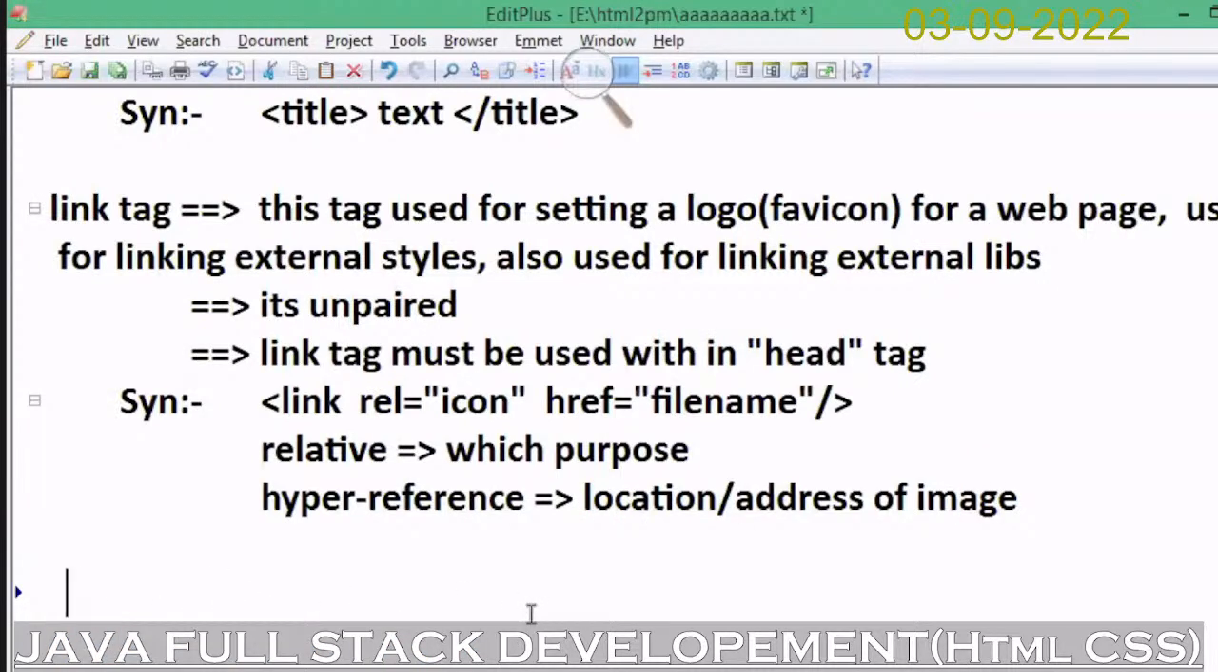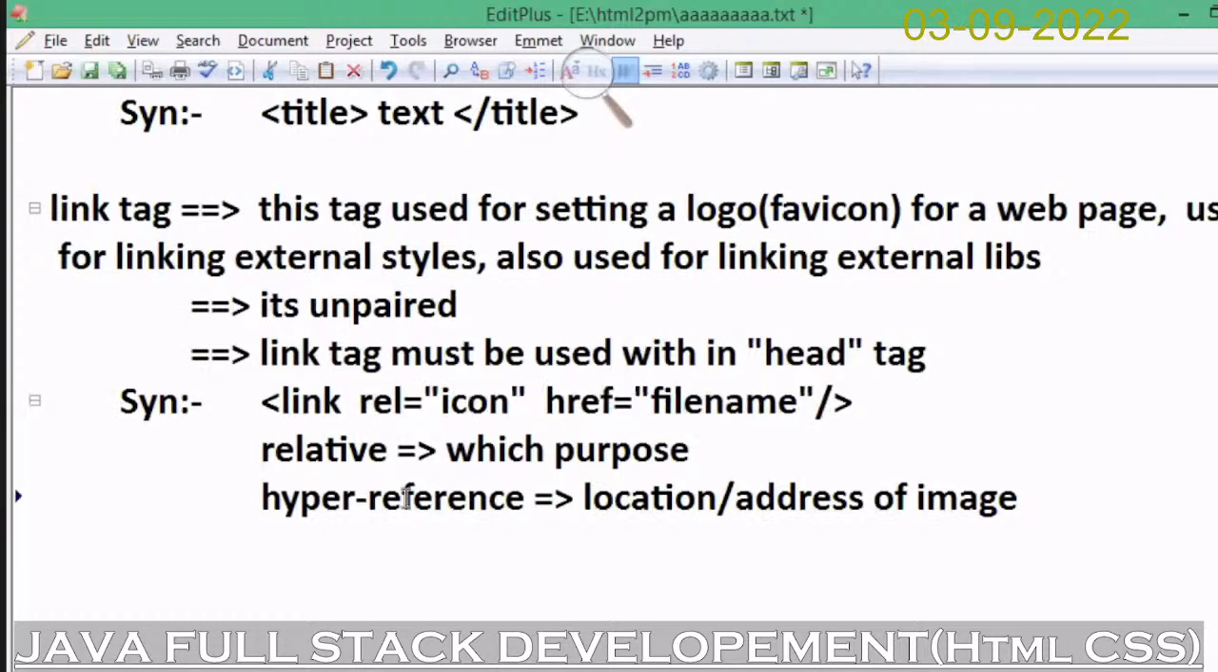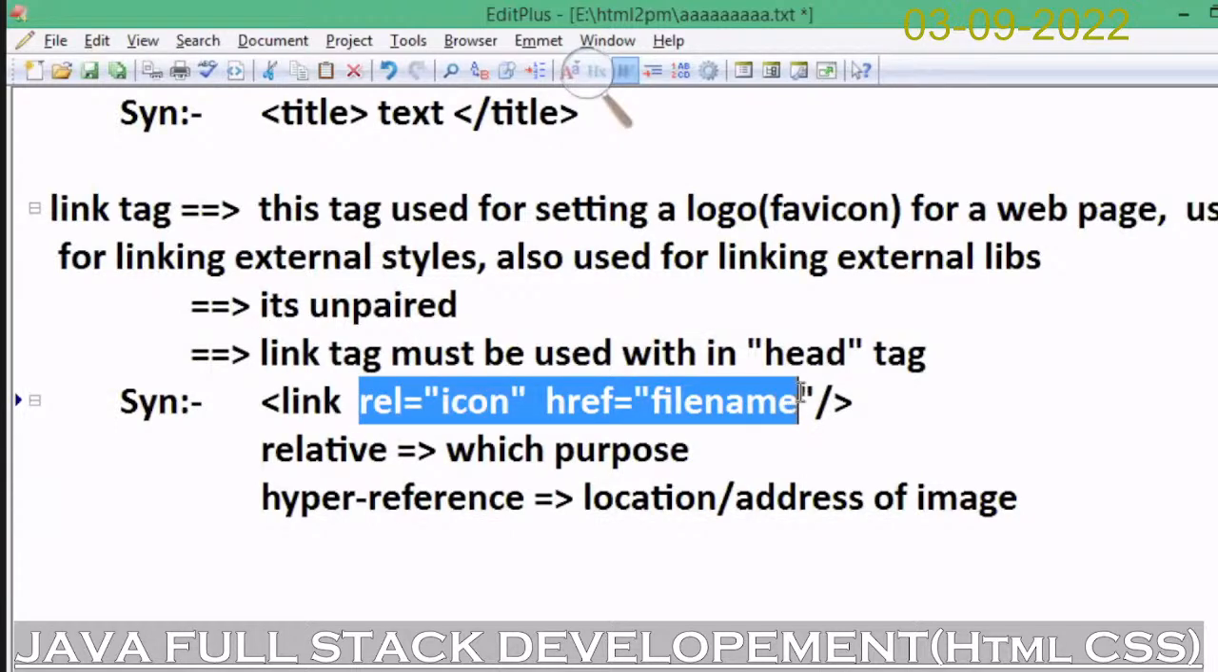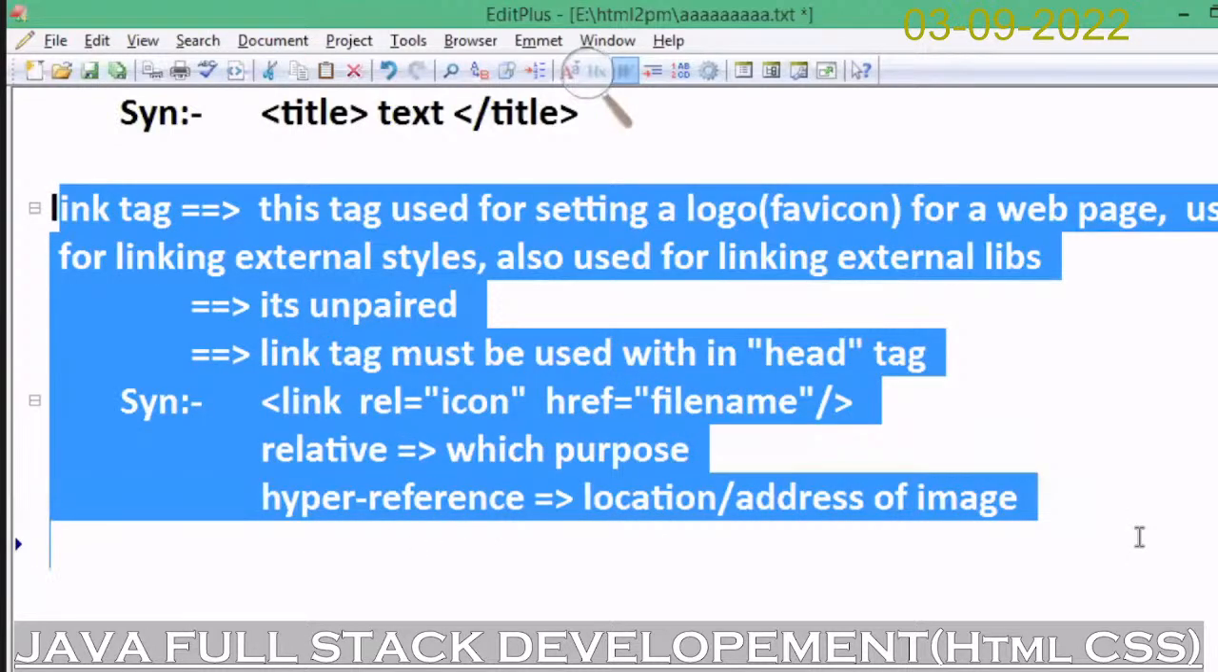A small doubt for me, sir. While using this link tag for the icon, is it mandatory to write these two things or optional? Huh? Sure? Confirm? Think like that only: mandatory. If you are not using these, the output does not come properly. So that is the link tag explanation, sir.